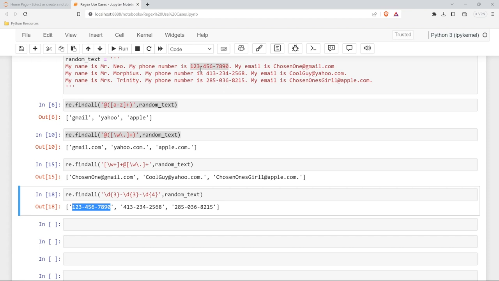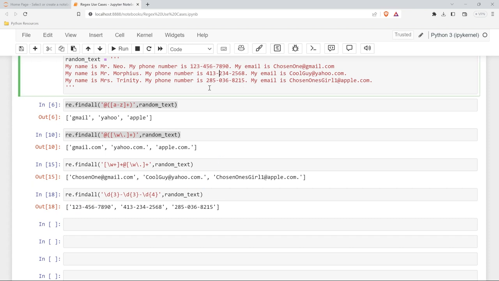Oftentimes, you'll need to clean the data first, get it into the exact format that you want, let's say this format, and then you'll run something like this. This is already pre-cleaned, so it's pretty for us. This is how we're able to get both email addresses and phone numbers. That's really all we're trying to look at.